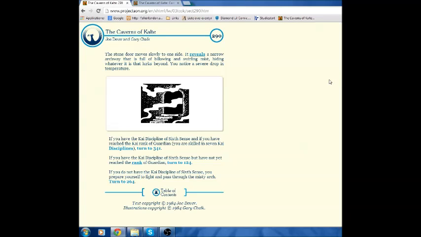The stone door moves slowly to one side. It reveals a narrow archway that is full of billowing and swirling mist, hiding whatever it is that lurks beyond. You notice a severe drop in temperature.